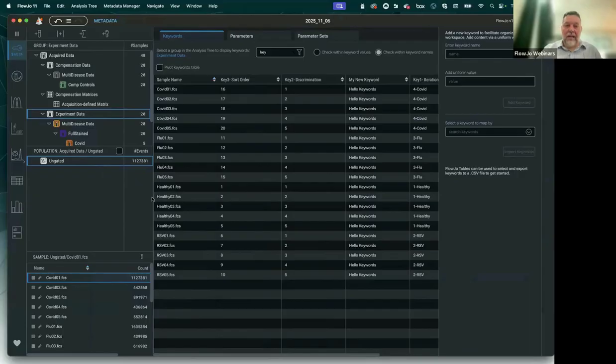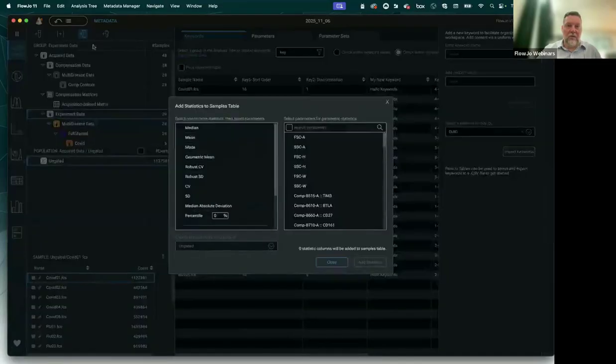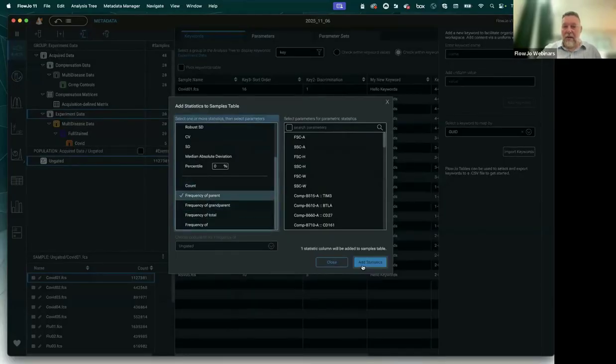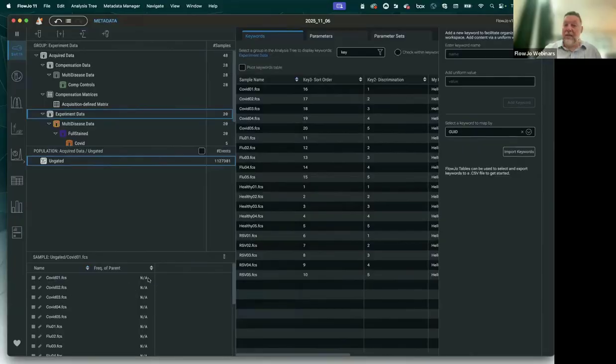And, you know, if you want to display these things, of course, remember that the samples table down here by default has counts, but I can also choose to add keywords or other features. So I'm going to go frequency of parent and add that statistic as a column. Now I've got frequency of parent. If I don't like the counts, I can delete that column, right? And because I'm on ungated, there's an NA because there's no parent gate right now. So I can't do a calculation of frequency of parent.